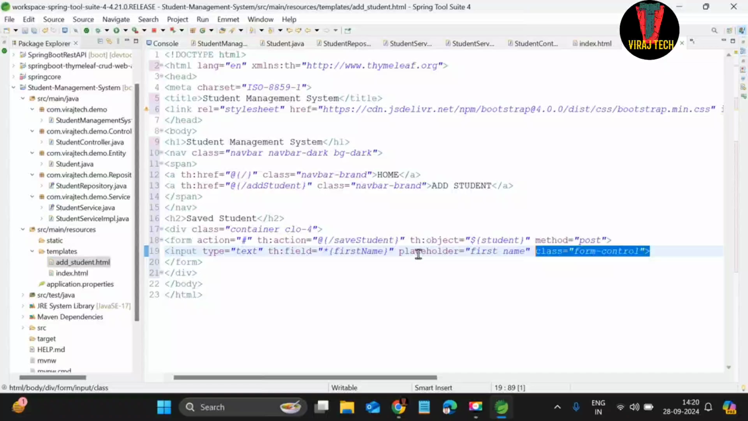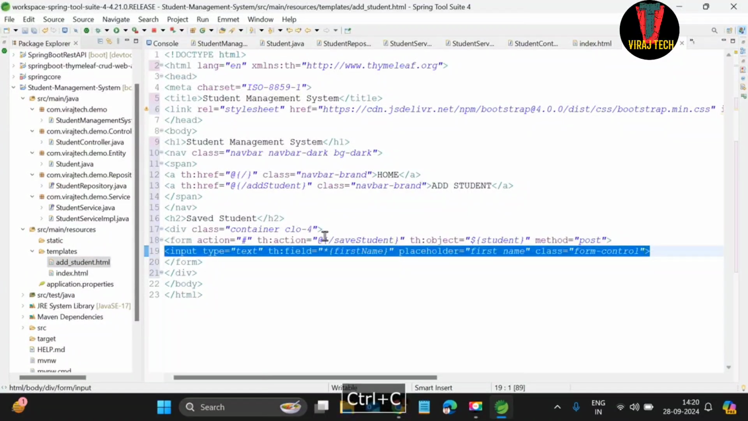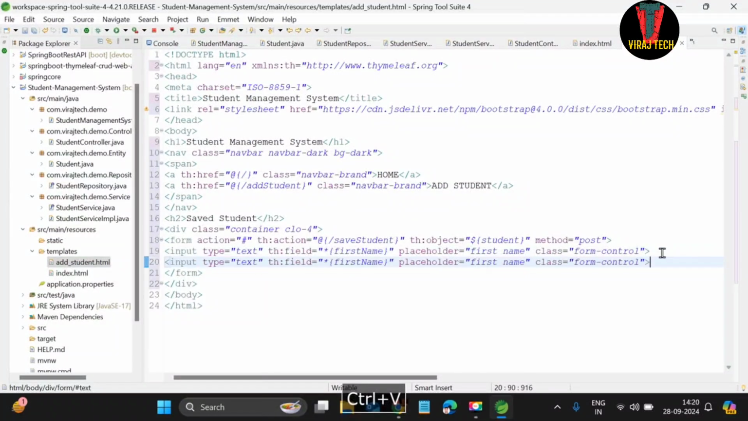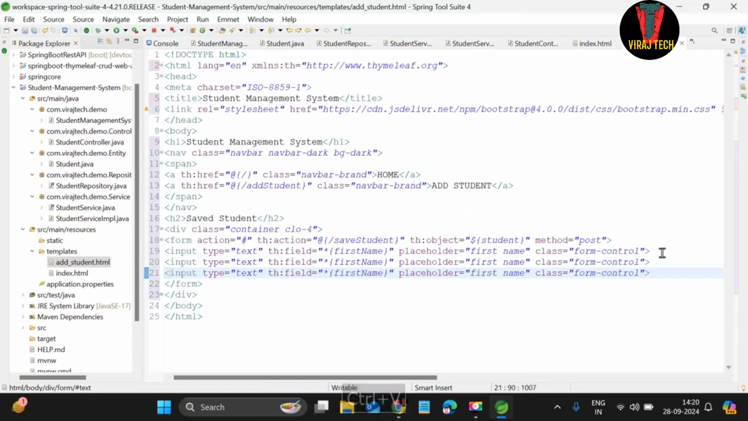Now copy this input tag and paste it twice. Inside this first name, use last name, and in last one email. Also have to change this placeholder as last name and email.